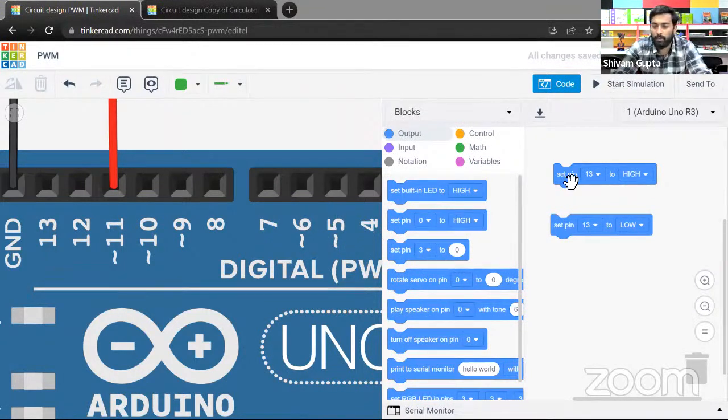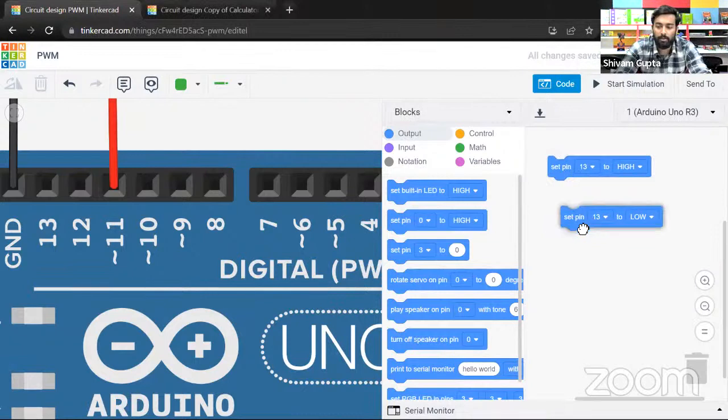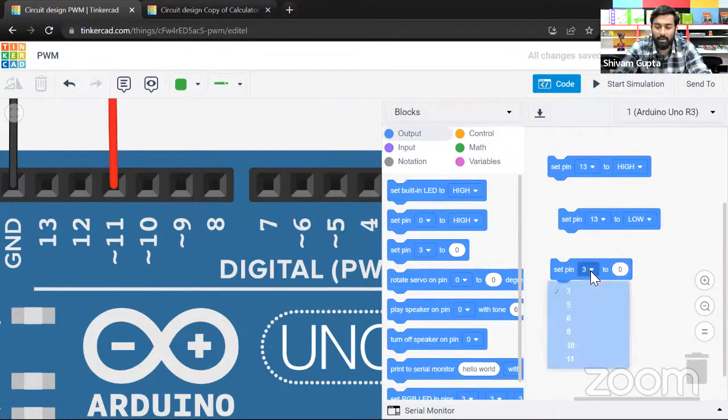So here we have used these two types of blocks, like set pin 13 to high. But students, if you just notice, we have another block that is set pin. Right now 3 is written, so it's like set pin 3, and here we can type a value. And if you click here, can you see only a few numbers are written? It's not like all the numbers from 0 to 13 are written.